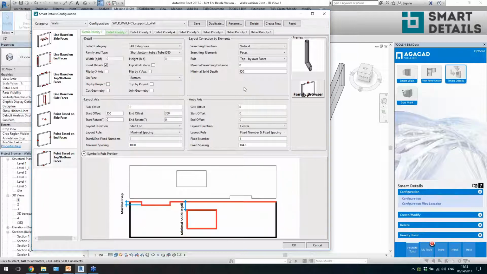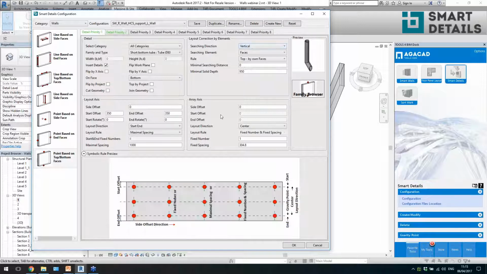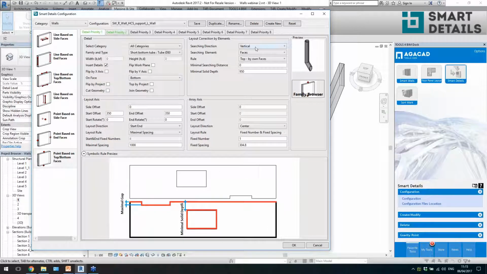My family is created in such a way. And on the top, you see layout correction by element. So there are different ways to also improve the functionality of smart details, not just by simply using rules. In this case, I'm searching for the minimal solid depth. If there is not enough space, like in a picture, so if it is less than 950 millimeters, the detail will not be inserted.